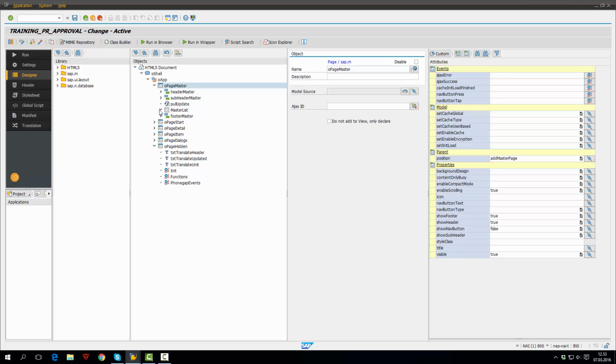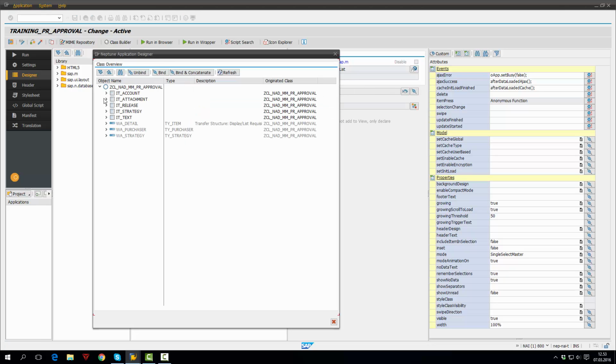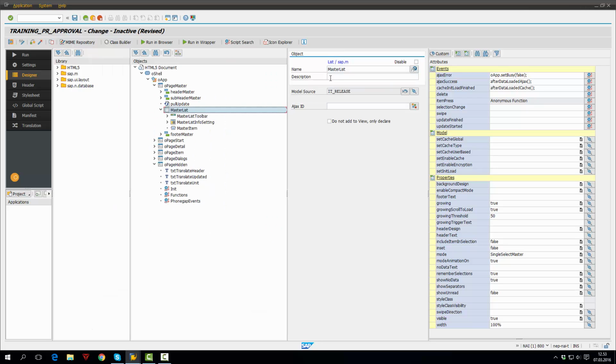So let's find the list that we have and let's bind data. We will now bind the IT release that we had from the application class. You can see all the fields that are contained in the internal table. So I double click or press bind. Now bind the list to the internal table from the application class.